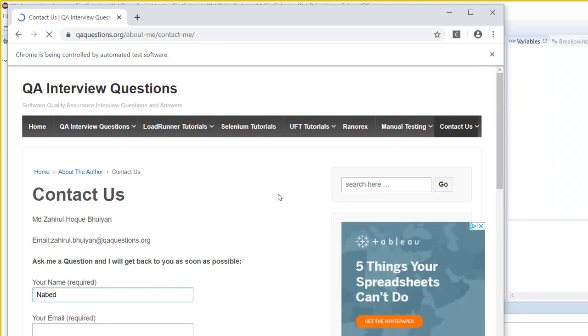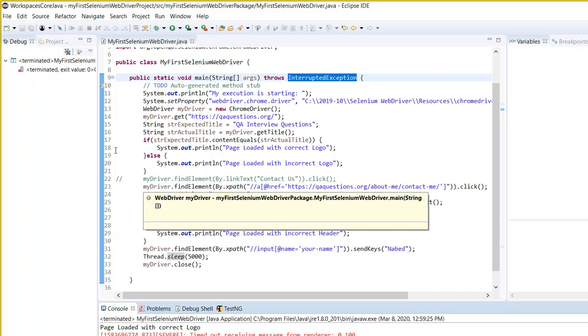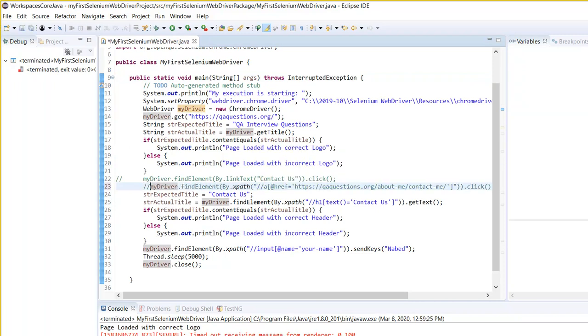Right. And you see it is waiting now 5 seconds before it closed the browser, and it was able to click on the contact us link. Right, there is another way you can identify. Now I'm going to comment out this as well, and I'm going to bring another syntax to identify that object.